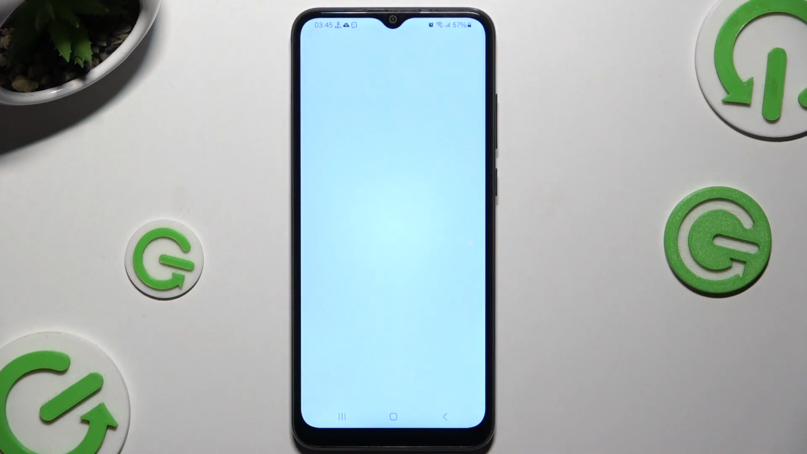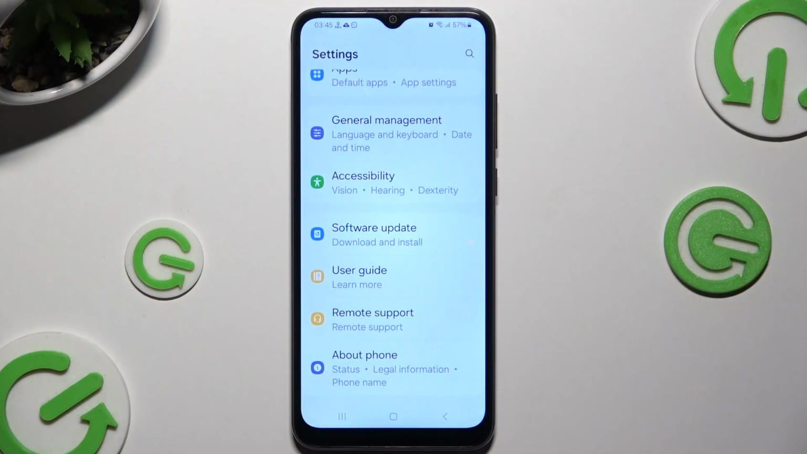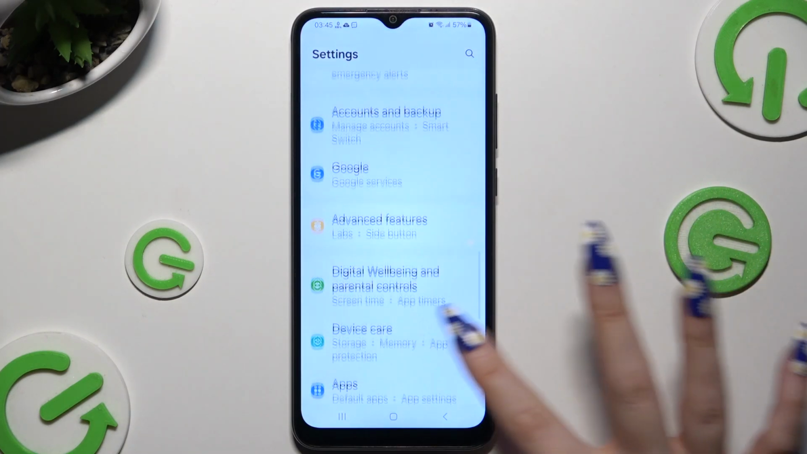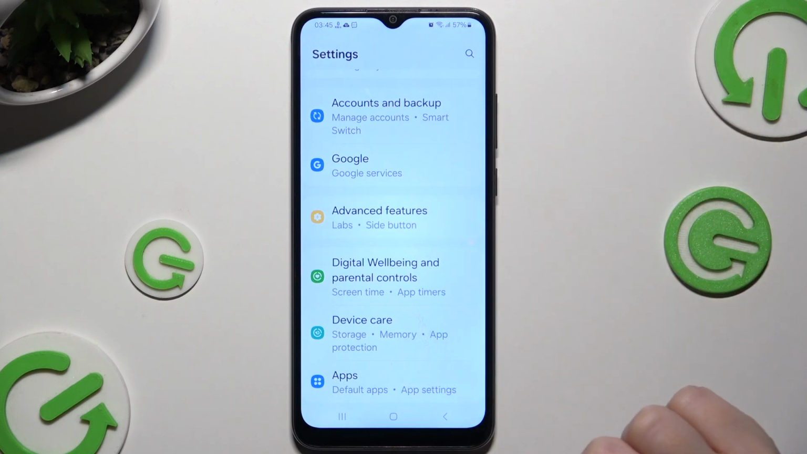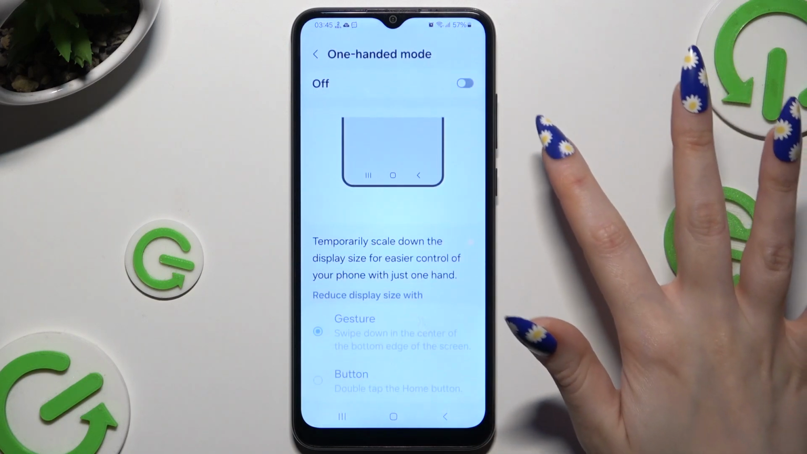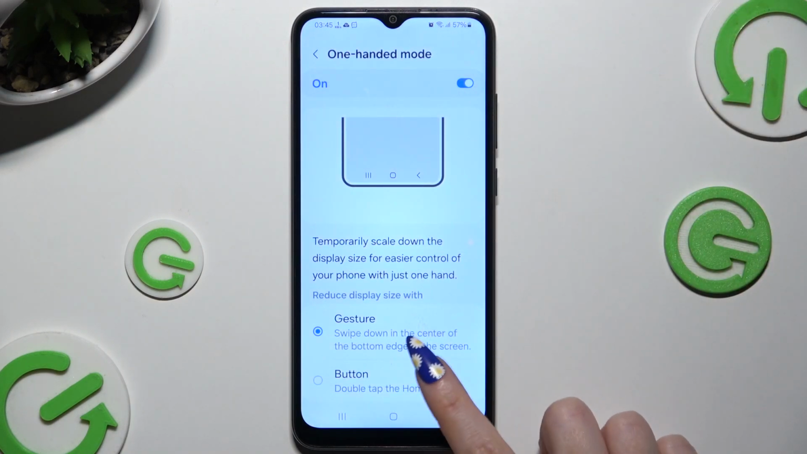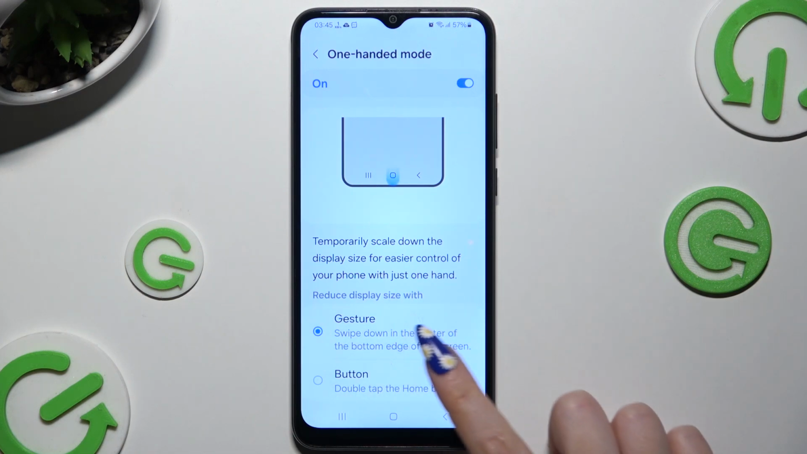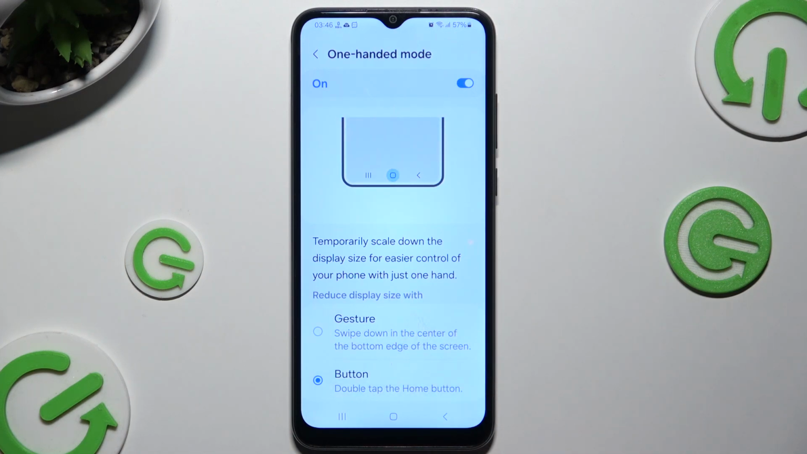Begin by launching settings and scrolling all the way down to click on advanced features. Then choose one-handed mode, use the switcher to activate it and tap on one of those options to pick a perfect one to reduce display size with. After you decided, follow all of the instructions below the chosen one.